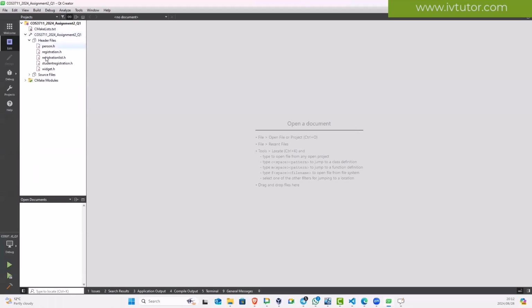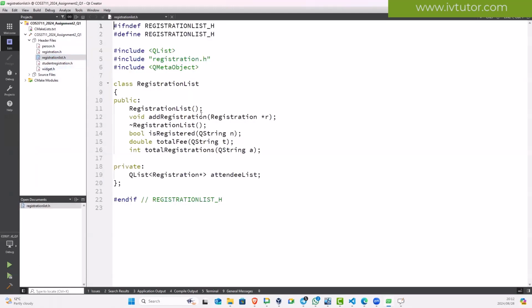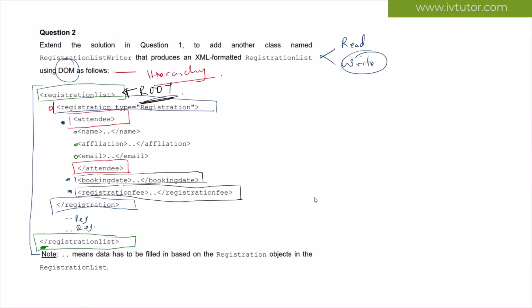So in our solution, we want to build XML that is made up of registrations, which means registration list is our go-to guy, because remember our XML is a list of registrations. So we are interested in this. This is what we need to convert to an XML. So we have to go through all these registrations. Within each registration, we have to get the attendee, and within the attendee, get the name, the affiliation. So we've got to be able to get all these values from our registrations in the queue list.